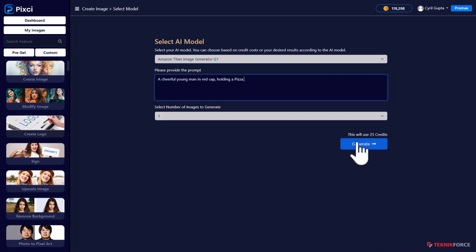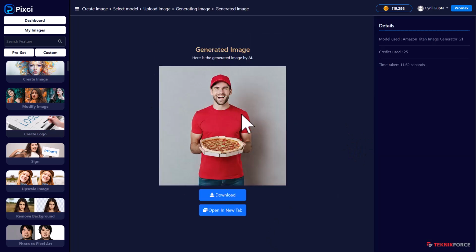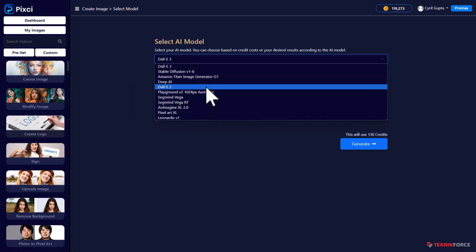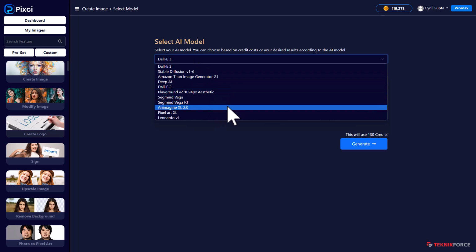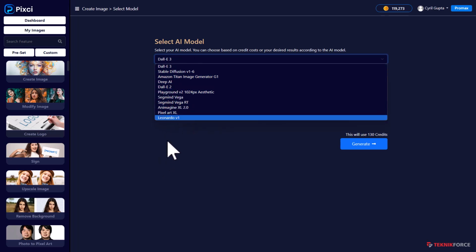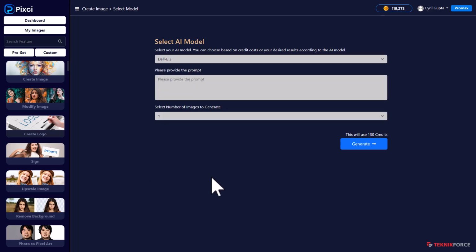What about Amazon Titan? Now this is a model that you will find only in Pixie. Look at this. What a realistic image. This is Amazon Titan for you. And like I said, Pixie gives you so many more different models that you can try. Deep AI, Segmind, Inimagine. Different models will give you different kinds of results, and you will always be able to pick the right one for you.